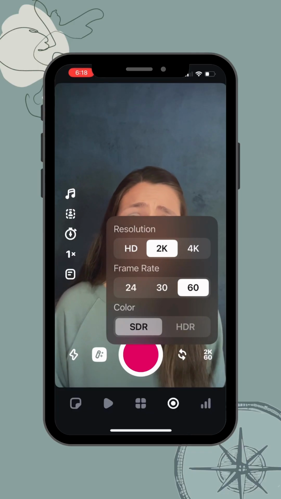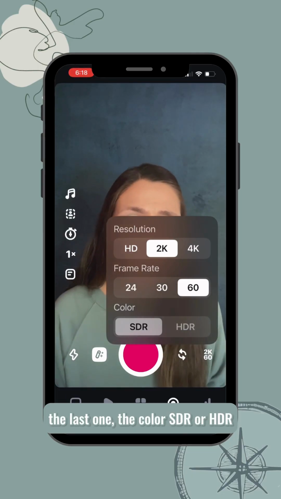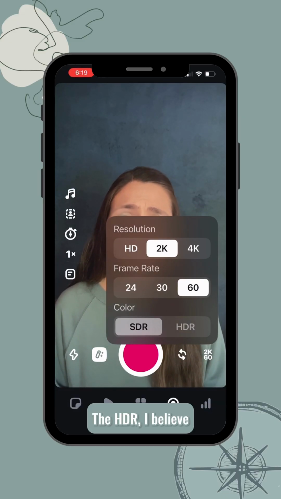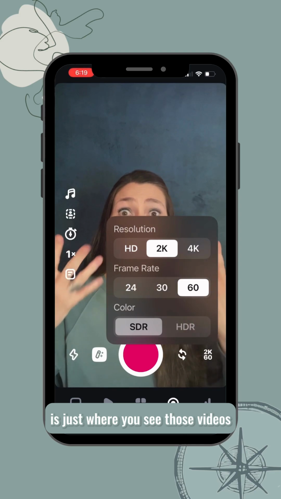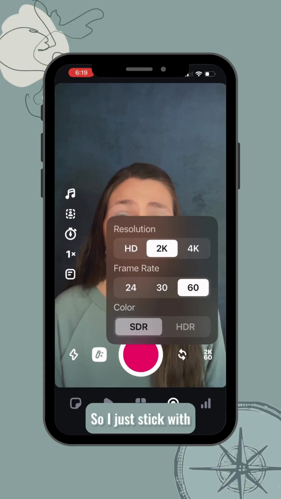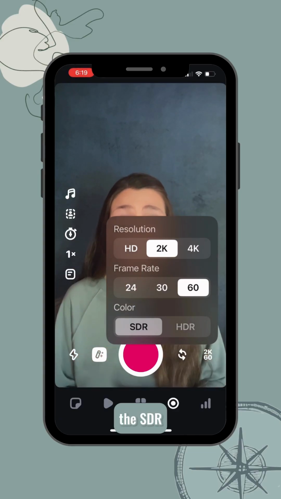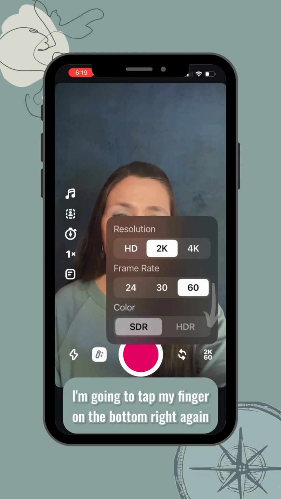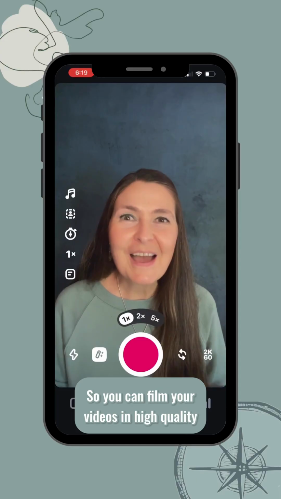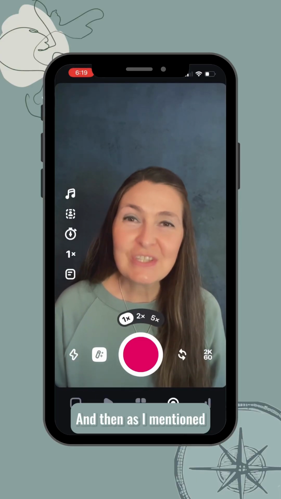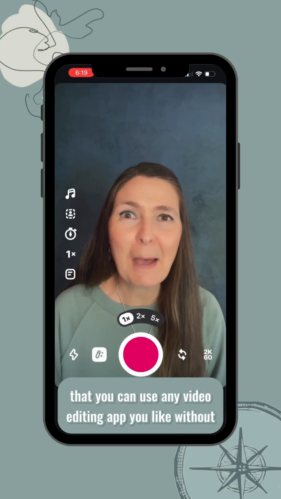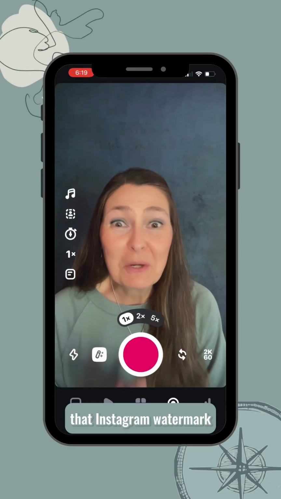I've got mine set to 2K at 60 frame rate, and the last one, the color SDR or HDR, the standard versus the high def. The HDR, I believe, is just where you see those videos and it makes it super bright. I find those kind of annoying when I'm watching videos, so I just stick with the SDR. So these are the settings that I'm using. I'm going to tap my finger on the bottom right again. So you can film your videos in high quality, and then, as I mentioned, download them to your phone so that you can use any video editing app you like without that Instagram watermark.